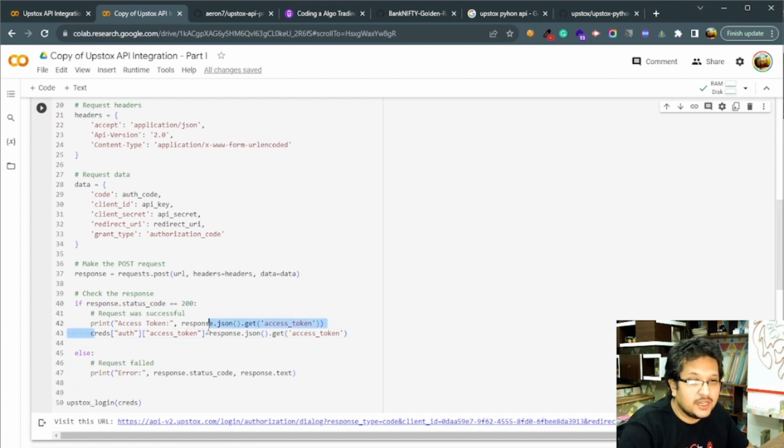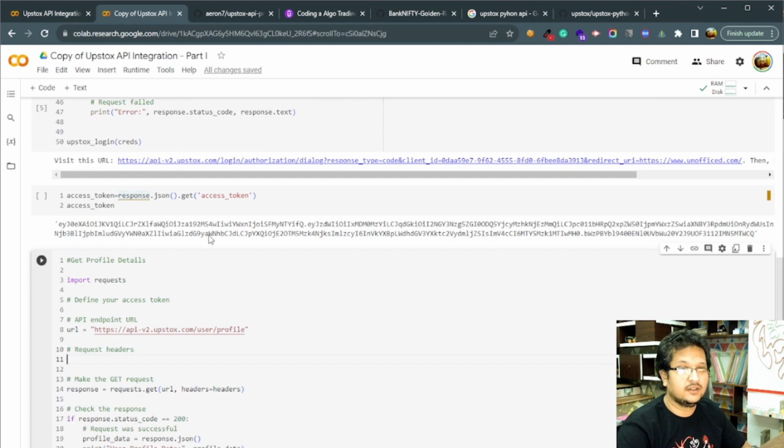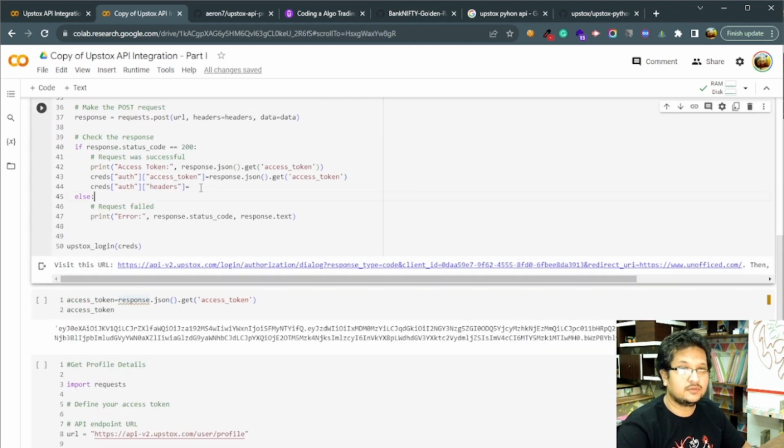And we were needing the header all the time, so I am storing the header as well. Just copying and pasting it, so I do not need to pass this header thing again and again. There is no need right now.